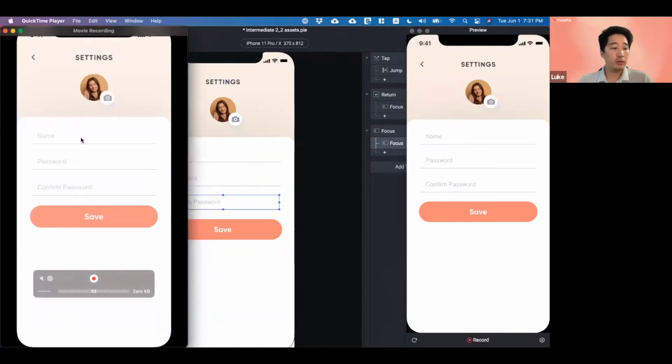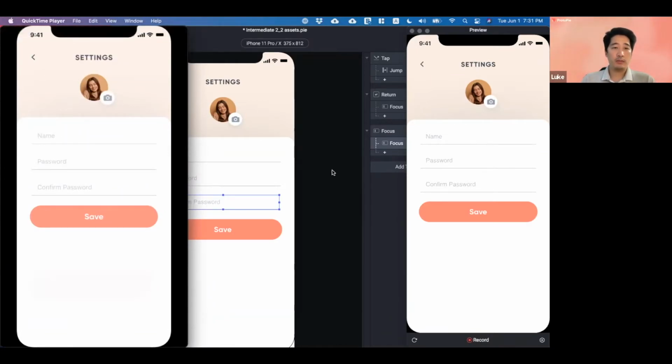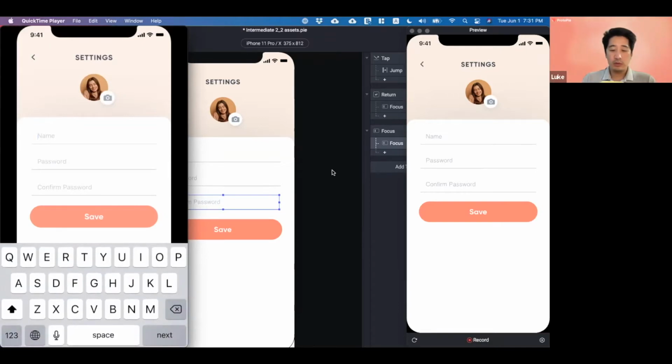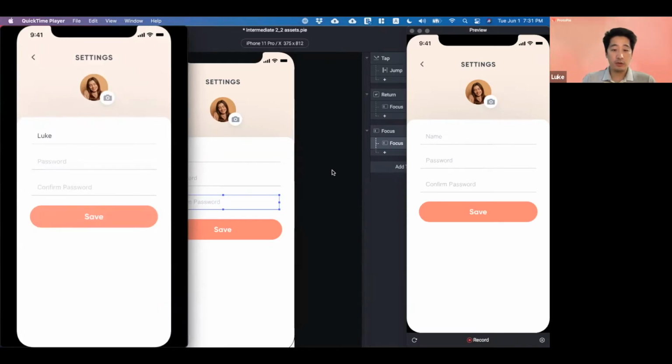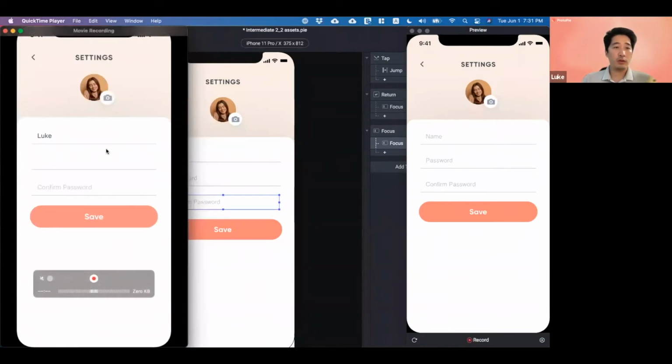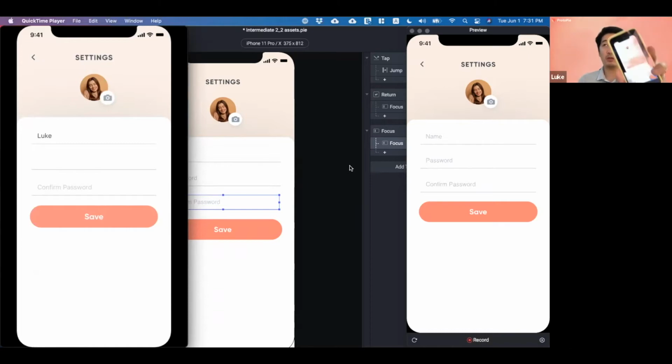I'm going to enter my name. I'm going to press enter. It focused on the password, and I'm entering the password. Yeah, for some reason the QuickTime doesn't show the masked password, but you see that it actually did on the phone app itself.